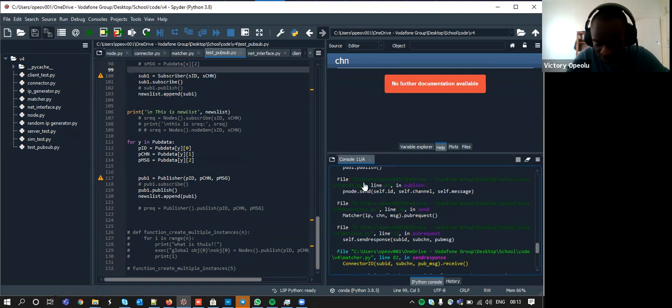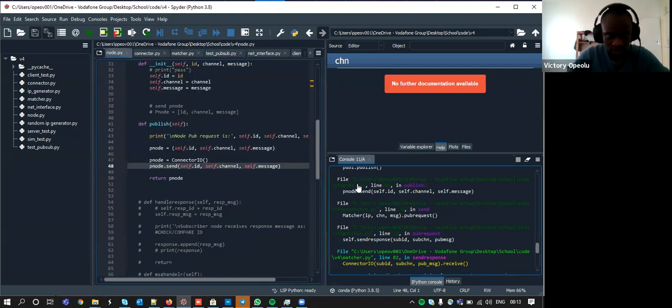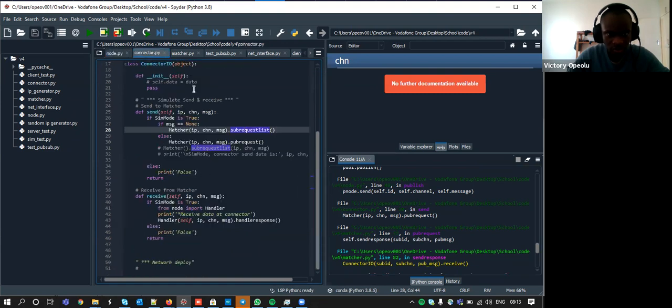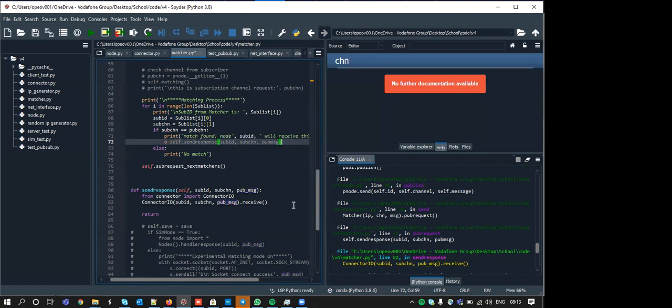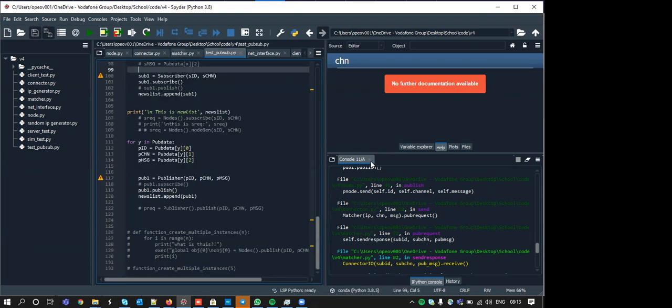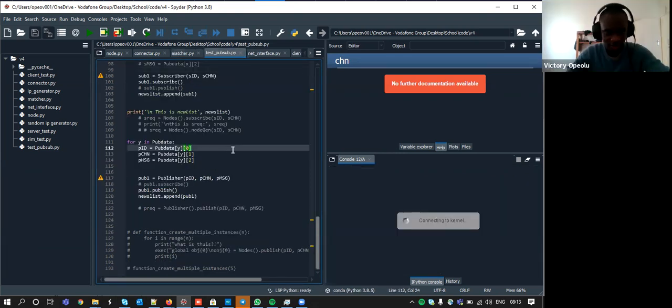Sorry, what's going on here? ID, channel, message, publish. Sorry, what's going on here? Okay, this is giving me errors again, but it's fine. I'll sort it out. Was it running correctly before, or was it running? No. Before, I didn't activate that send part.